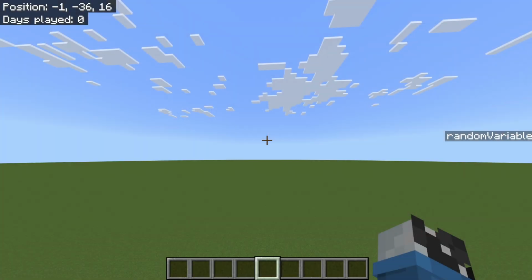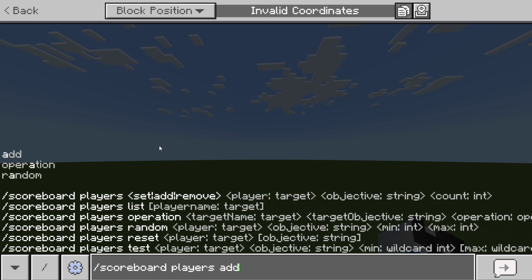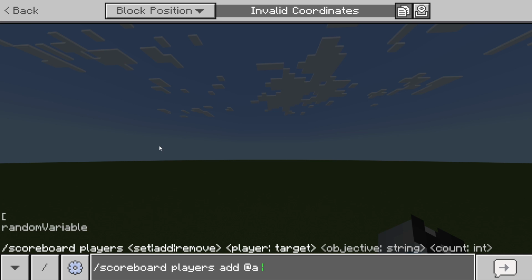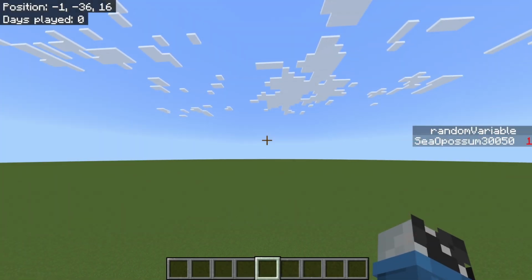As you can see, this command makes the variable counter appear on the right side of the screen. For the last command, type /scoreboard players add @a random variable 1. This sets your score to 1 on the sidebar and the counter of the variable.